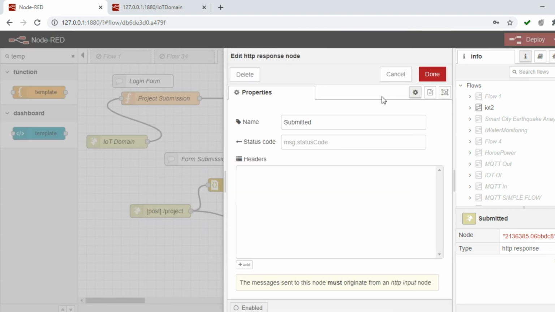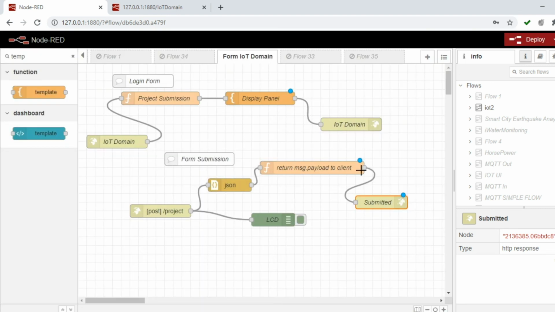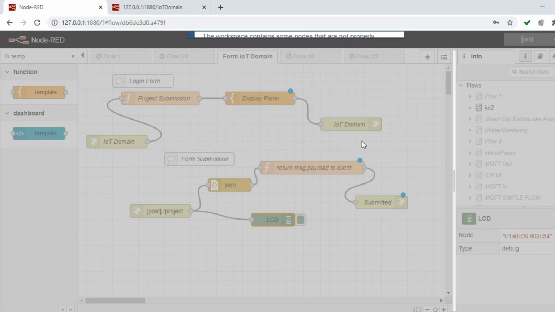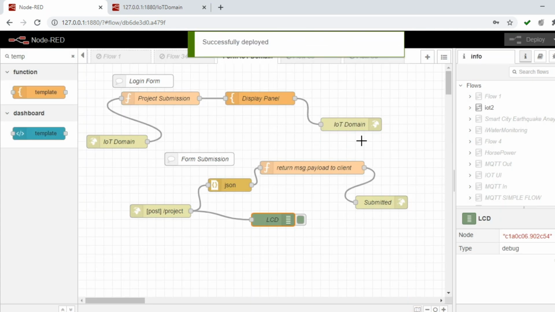So that's it. Then you have the HTTP response node. I'm just giving the name alone here as submitted. Then to display the data after submission in the debug monitor, just using this debug node. So that's all. Deploy it. Confirm deploy. So deploy got confirmed.